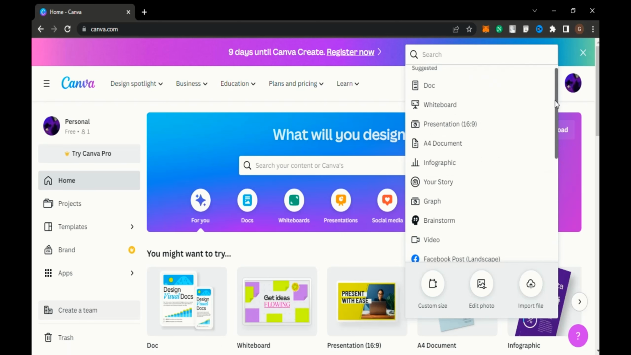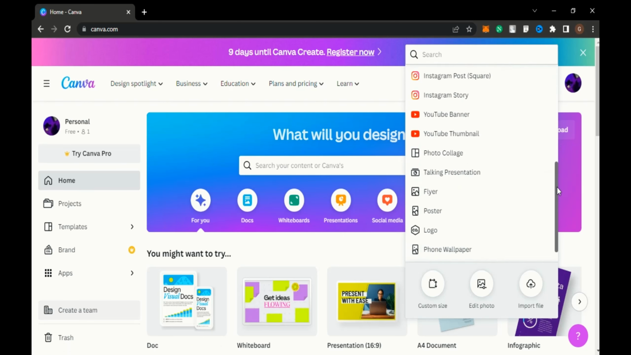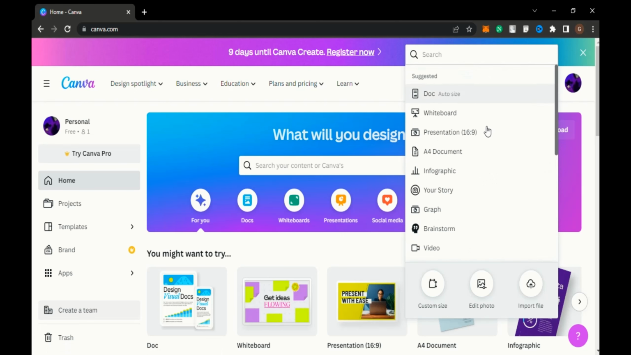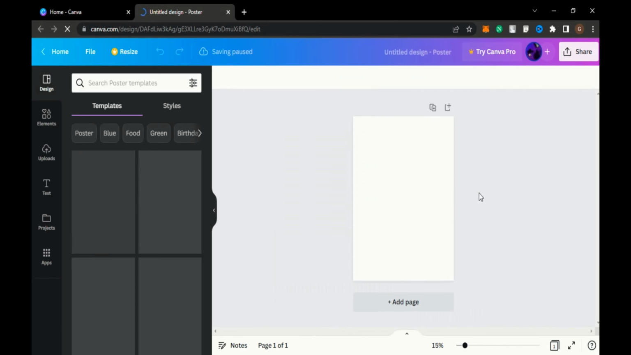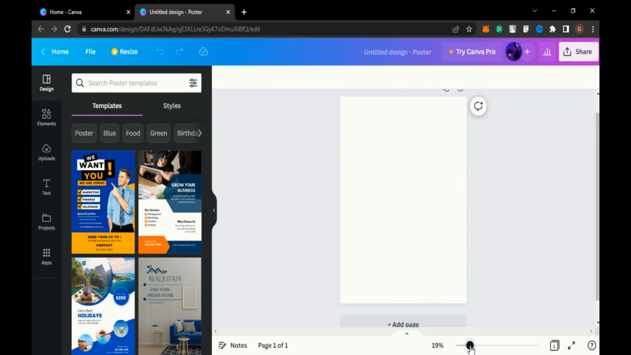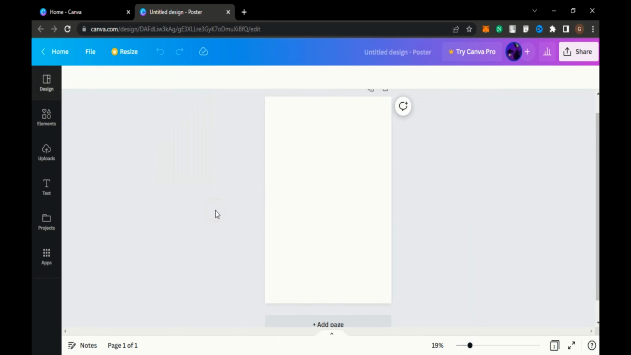So we are going to design a poster today. So once you get to the dashboard, scroll down and select, instead of selecting the whiteboard this time, we are going to choose a poster. So let's select a poster. So the first question you want to ask yourself is, what are you designing? What type of graphic are you designing? So let's assume we want to design a school flyer.